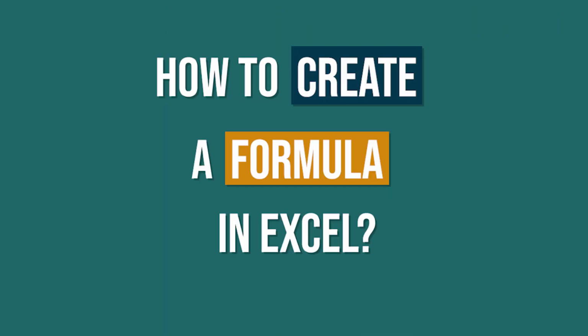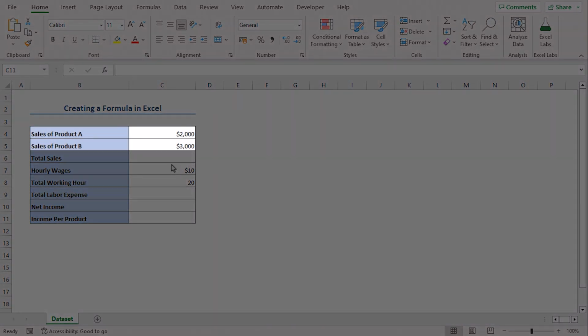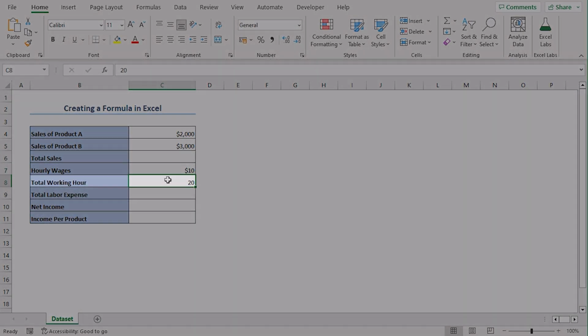Our problem today is to create a formula in Excel. We will work on this dataset using Excel 365. You can use any available Excel version as well. It has sales amounts for two products, A and B, and data for hourly wages and total working hours.